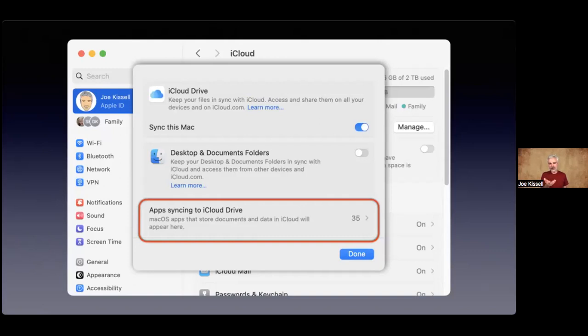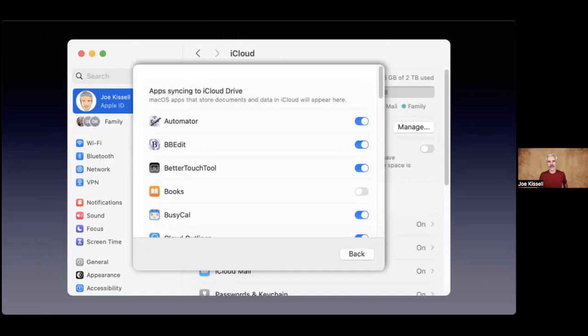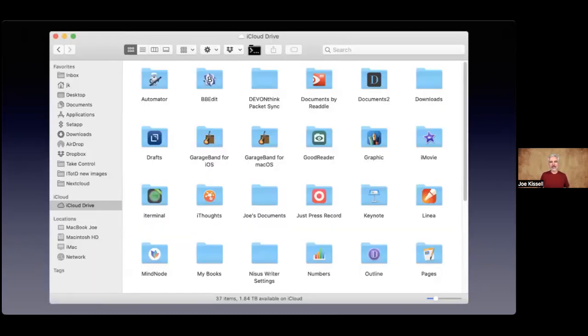It so happens there are 35 on this particular Mac, and if I click this, I'll get a list. This scrolls for quite some way, and you can see, oh, Automator syncs its stuff to iCloud, and BBEdit does, and Books, I've set it on this particular example Mac not to. So depending on the amount of storage space you have available and what you prefer to sync across your devices, you can go through here and turn various apps on or off to get their data to sync across your devices or not.